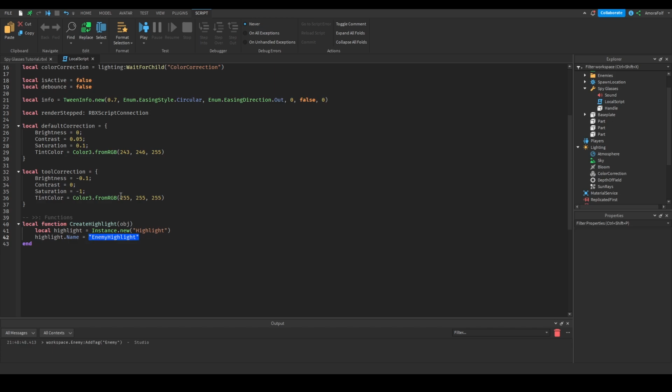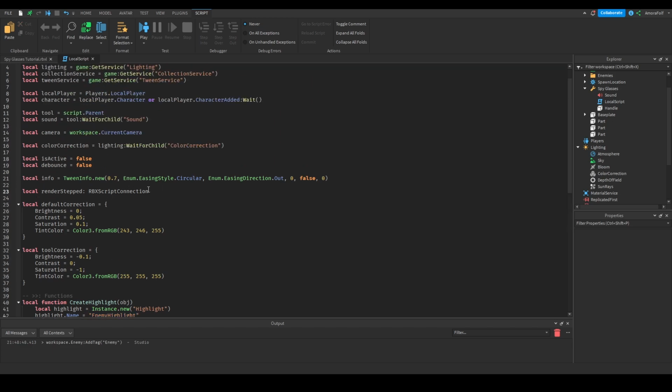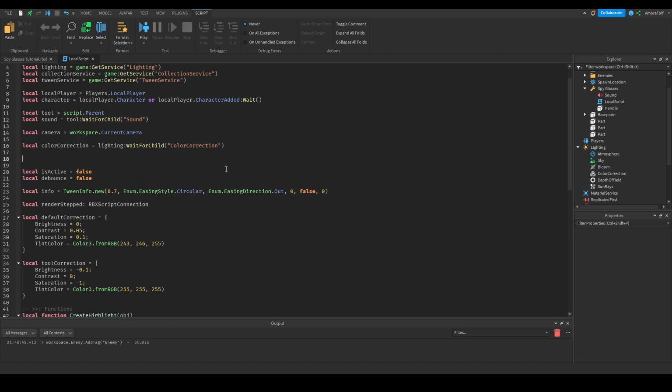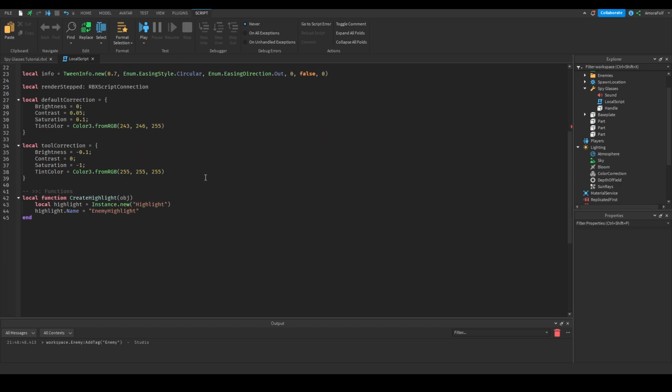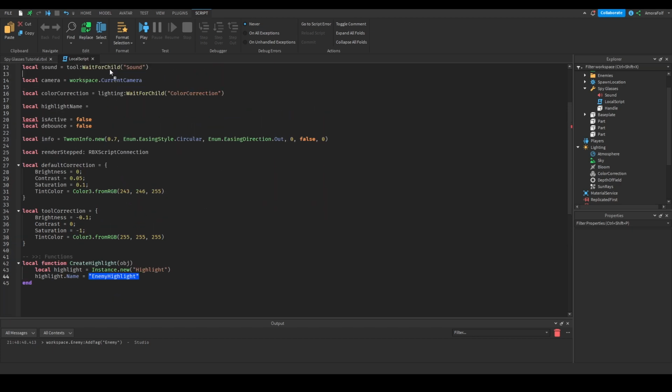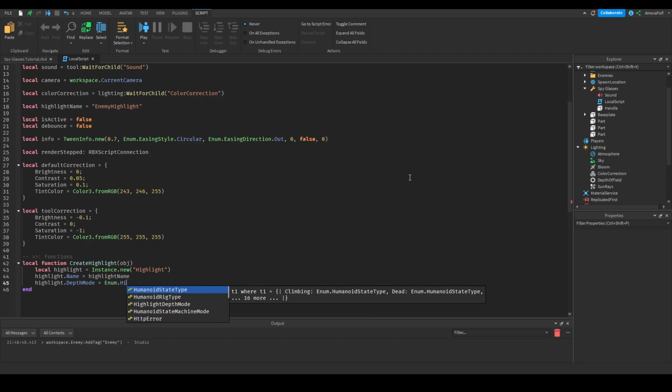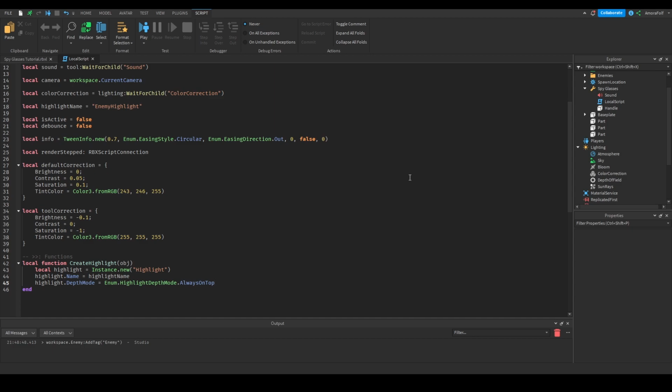I'm actually going to put this in a variable. I'm going to create a new variable up here just above the isActive and debounce. Local highlightName equals, then I'm going to drag the highlight name up. I'm going to set it there, and then I'm going to set highlight.Name to highlightName. And we're going to do highlight.DepthMode. This is very important. Equals Enum.HighlightDepthMode.AlwaysOnTop.